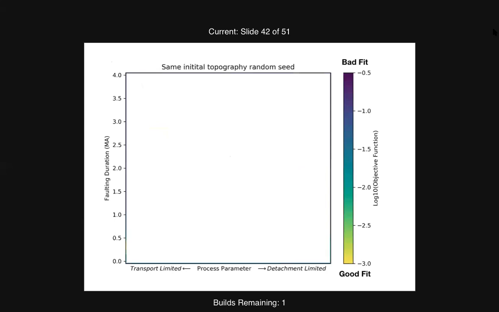Before showing you the results, I want to introduce you to a plot that we're going to see a few times. On the y-axis, we have faulting duration. And on the x-axis, we have the process parameter, transport limited over here, and detachment limited over here. We're going to have a red star that marks the true parameter combination. And this color bar shows the log of the objective function value. Eventually we're going to see color over this entire area that corresponds to goodness of fit to the synthetic truth. This was calculated by running a candidate model at every single point in this parameter space.